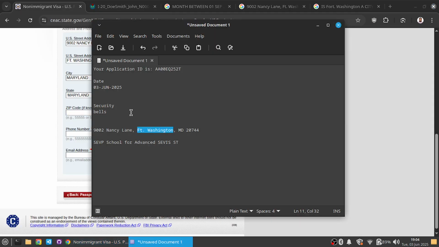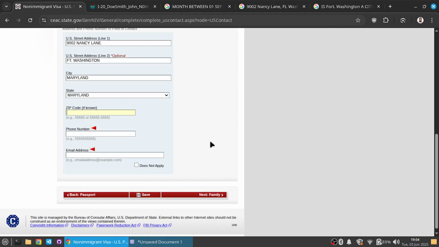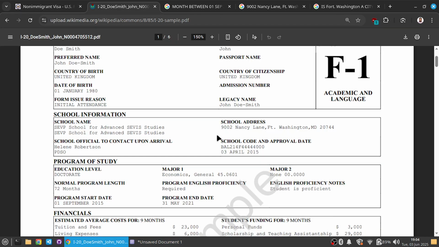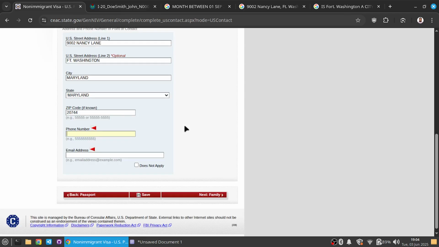Okay, zip code is 20744. Phone number. Usually their phone number or email address won't be here, but you should email your DSO for their phone number and email address for I-20 purposes. Just contact them, and when they give you their phone number and email, you should just place it here.